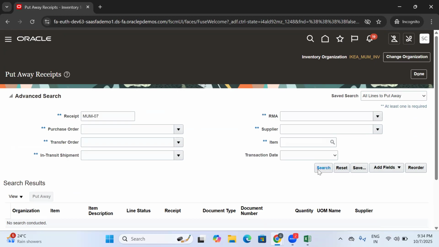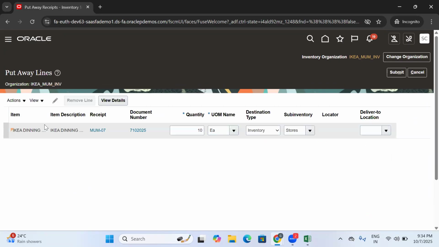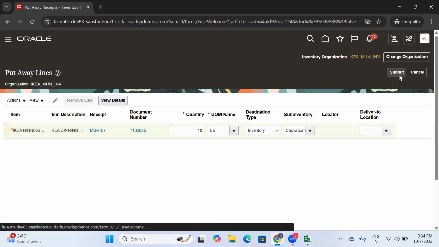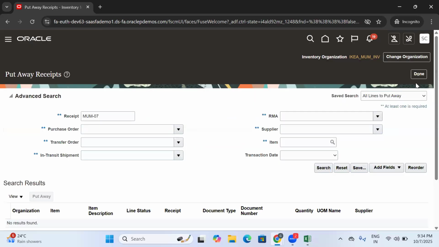Now search. Now you can see the in transit shipment, document number is there, 10 quantity is coming into the picture. It is already received. Now you can put away this. Where can you put the material? From store sub inventory, you can click any stores or showroom. Yeah, click on showroom. Now I am moving this 10 quantity directly to showroom for the immediate requirement. That's all. Directly select and submit.